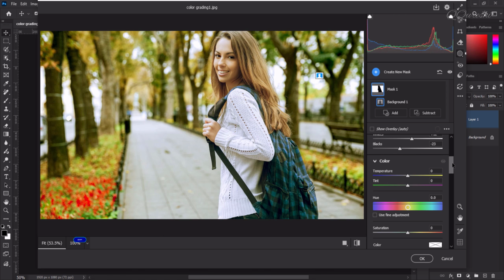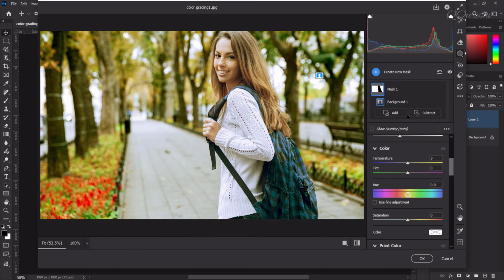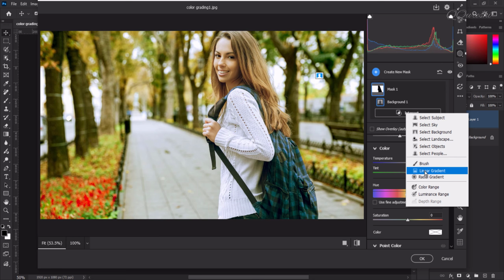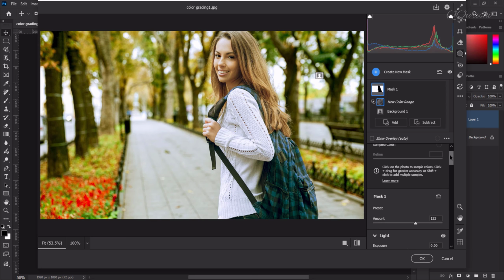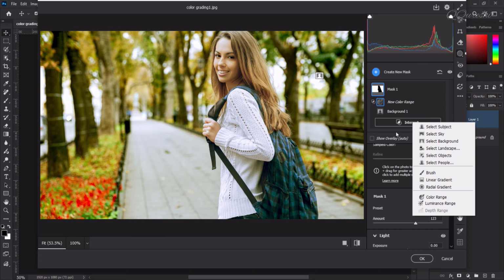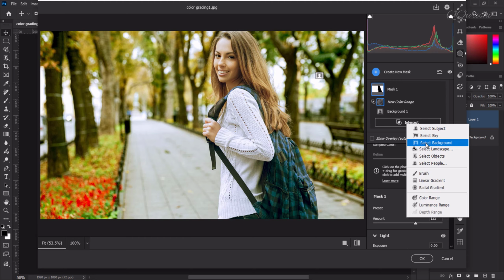Holding down the Shift key while working in the masking panel is used to intersect a new mask component with an existing one. If you click Intersect, you will see many options to select. Suppose I select a color range, so I can adjust the background color range here. The Intersect option will only appear when you press the Shift key. Camera Raw filter allows you to use the Intersect function, which acts as a powerful refinement tool to select only the overlapping areas of multiple masks.